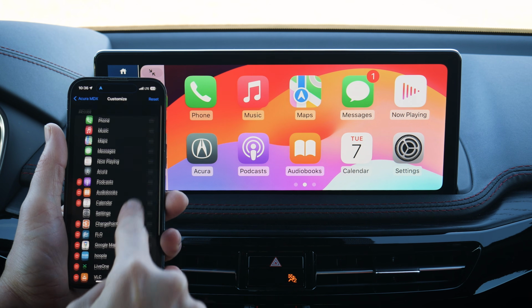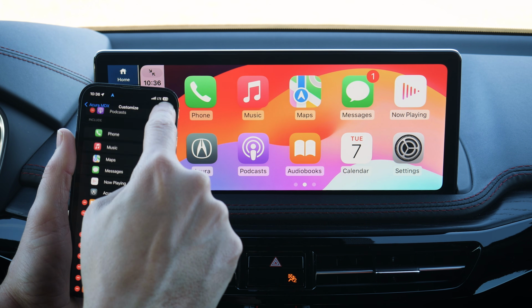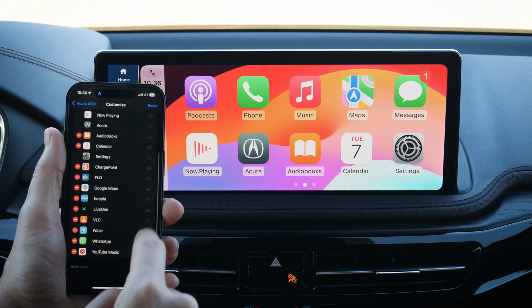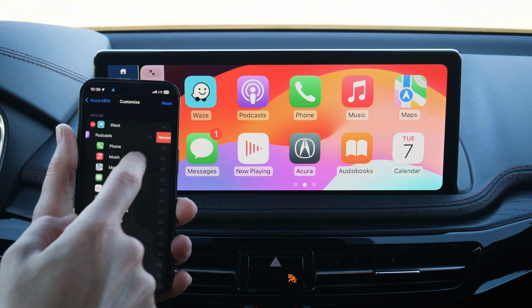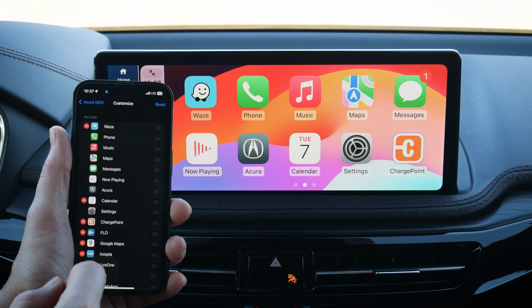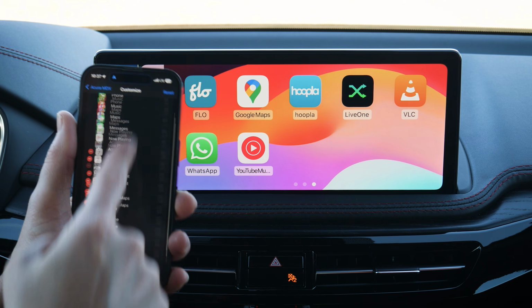But you can customize the layout here. So let's say you wanted to have your podcasts along the very top and you're a bigger fan of using Waze, you can bring those to the top. Anything with a minus next to it, you can remove it from the vehicle. So you've got the flexibility of customizing this a little bit.